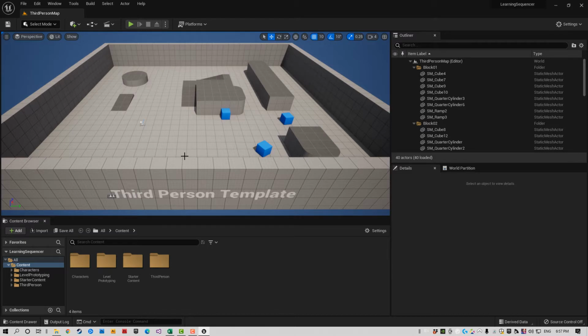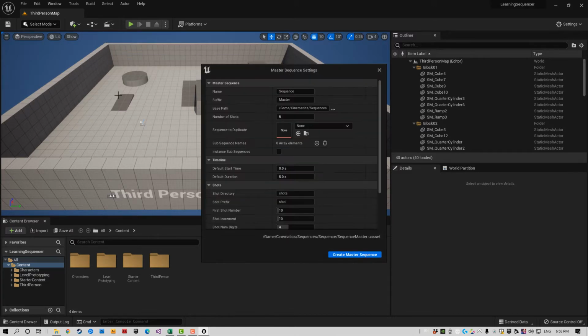So if we think of a sequence as containing the information about how something is going to change in position, or which animations it's going to play, or which sound files are going to run at given times, a master sequence is going to allow us to have a collection of sequences so that we could tell it which sequence is going to play at a given time. To create our master sequence, I'm going to come up to the little sequence menu at the top, and we're going to add a master sequence.